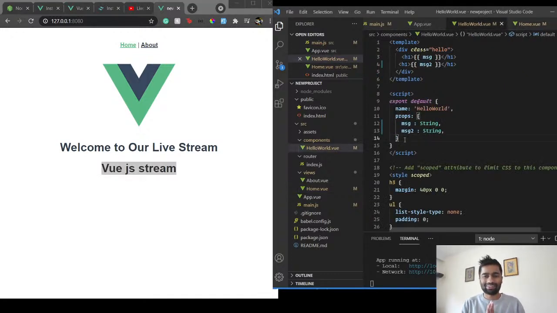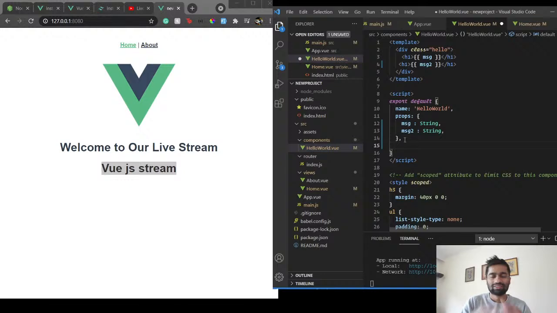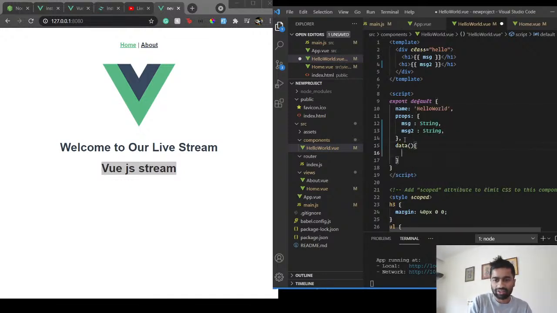Now let's see what is data. So we saw how to pass data from parent to child. Now what if we want data or variables to be used in the same component only? So how we will do it is we will use a function like this, data, which returns whatever we want to use in this HTML. So suppose I have message 3, so msg3, and let's give it, oh sorry, it needs to return something. So this one should return something back.